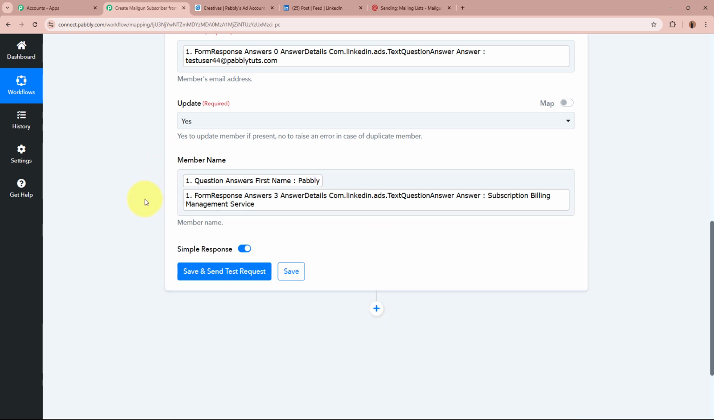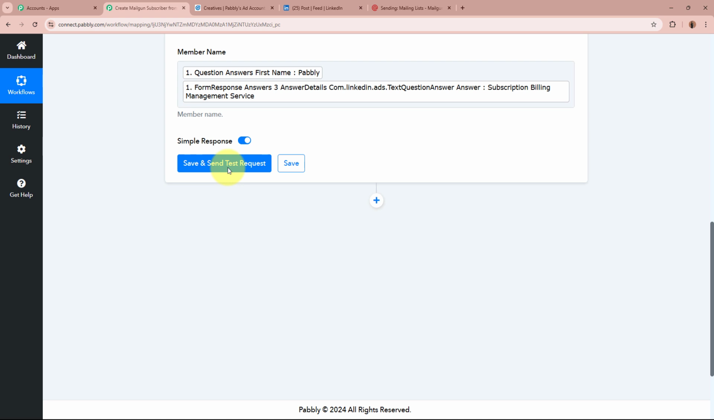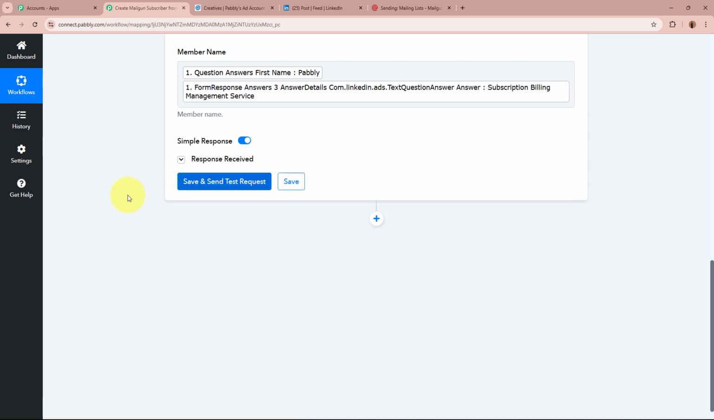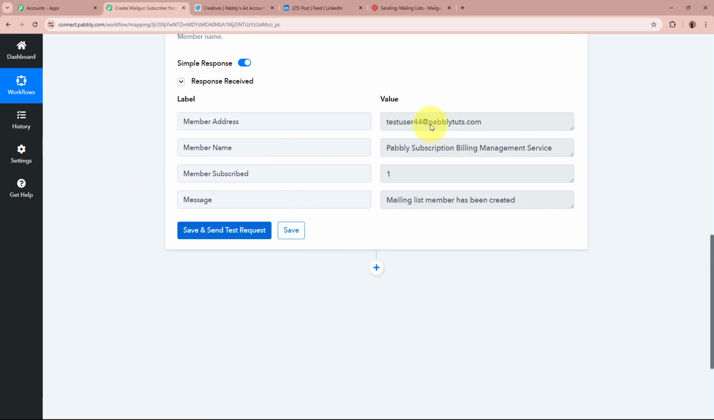After filling in all the required details, I'm going to simply click on this Save and Send Test Request button. As I've done that, over here we received a response. It says mailing list member has been created, which is a positive response.